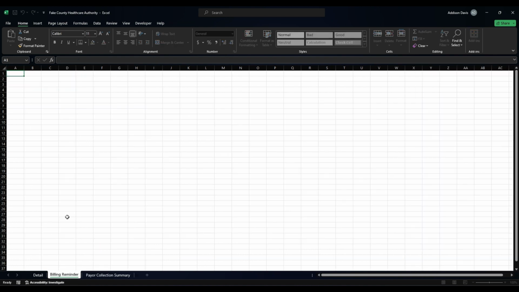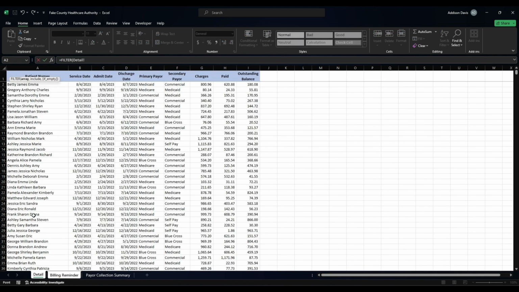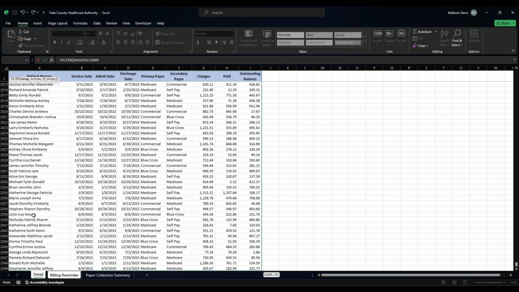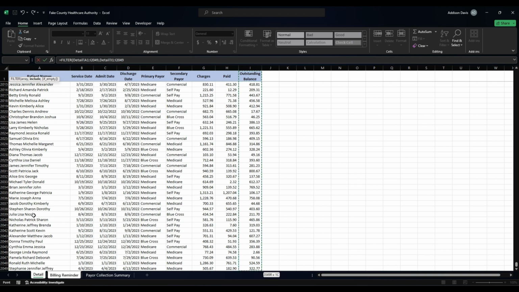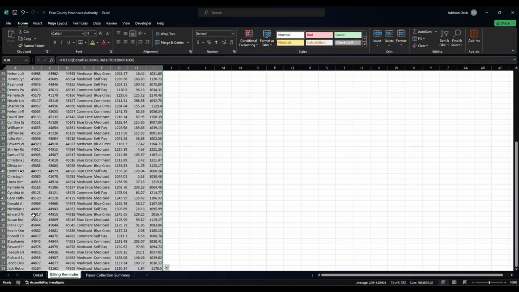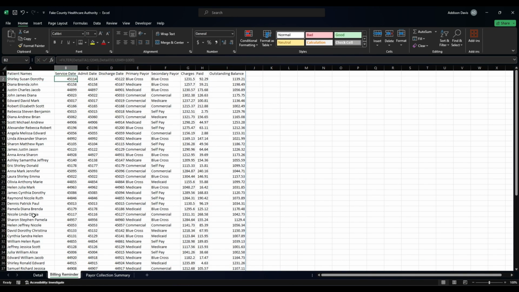For our second report, the billing office needs to send out the reminder. We can easily create this by using a quick filter formula. We grab all of our rows and filter by our last column, the outstanding balance column, for any amounts over $1,000. After some quick formatting, we have a report.